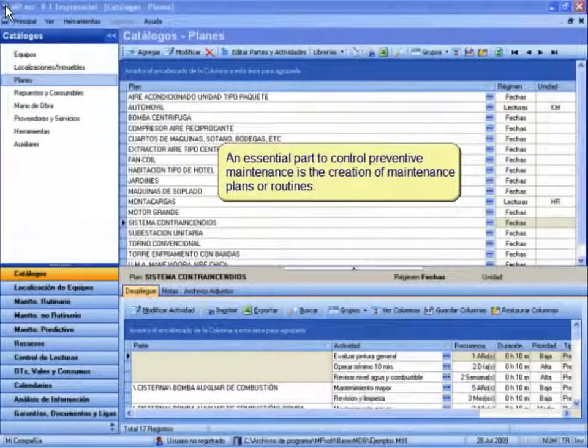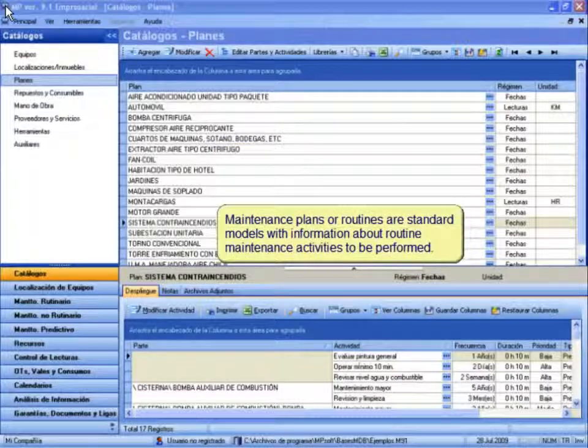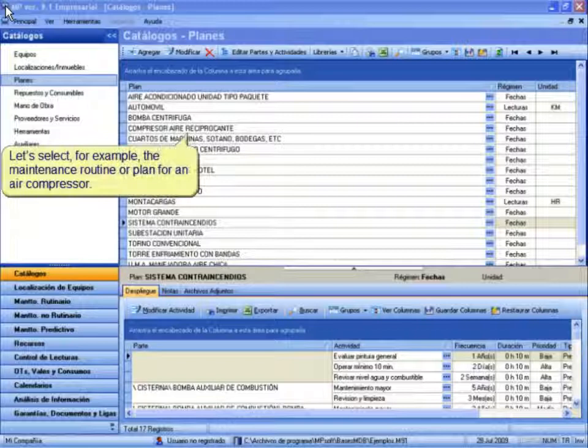An essential part to control preventive maintenance is the creation of maintenance plans or routines. Maintenance plans or routines are standard models with information about routine maintenance activities to be performed. Let's select, for example, the maintenance routine or plan for an air compressor.